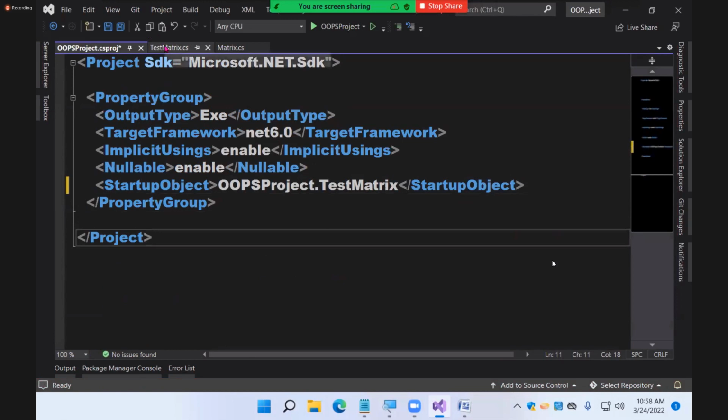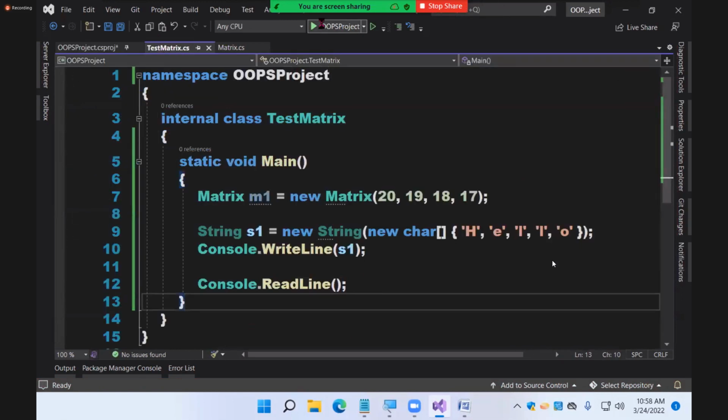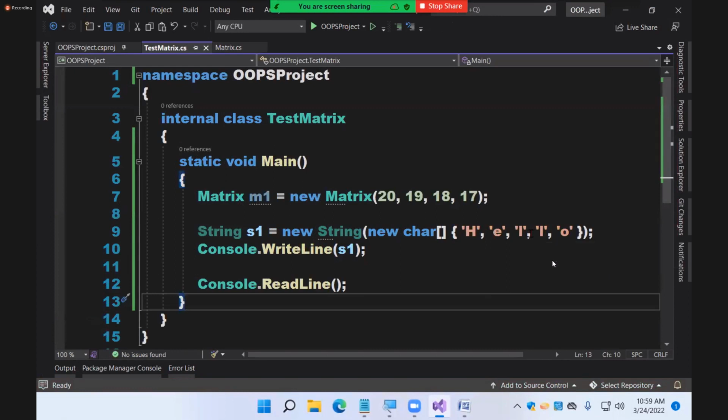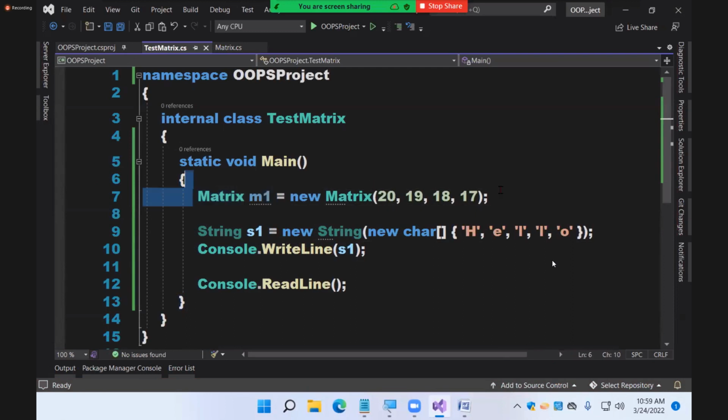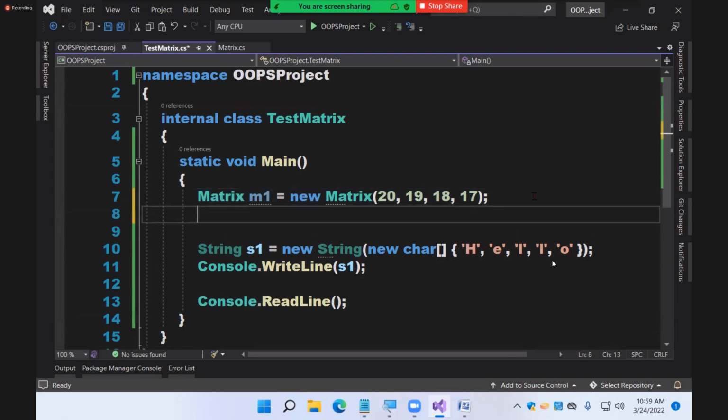Concentrate. When I print it, it is going to print me the value of the string. Internally, with these characters in the array, a string is created, and when you run that, the string is printed on the monitor. Same way, when I create an instance of the Matrix class, internally the matrix is created and all the four attributes are initialized.